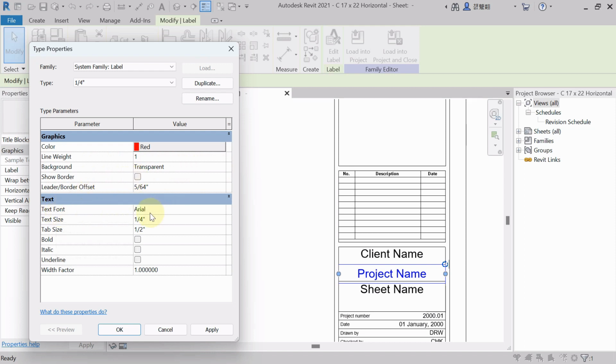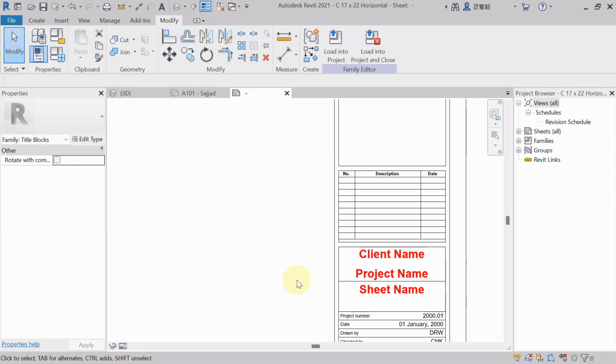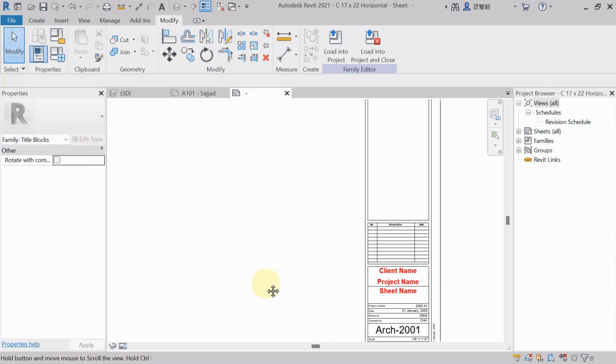From here you can change the text font also. Okay, what you want, text size, tab size; if you want to see the project name as bold, check it, apply. Okay, now see, here we have done the changes.